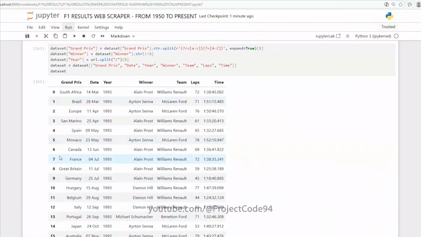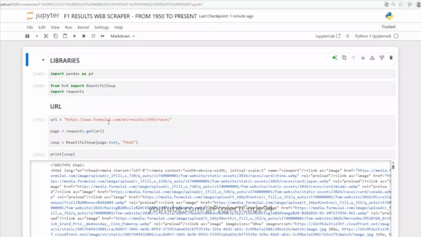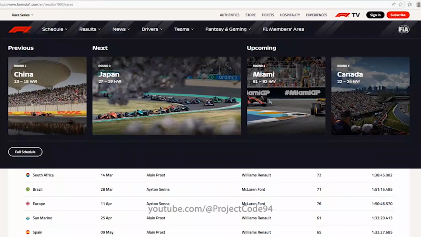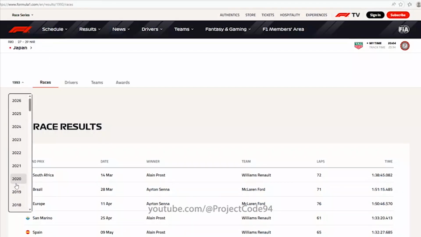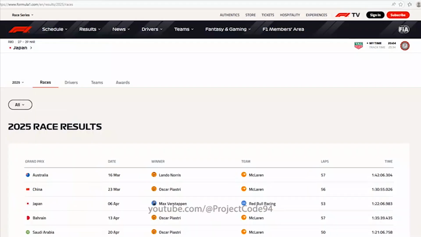The steps involved in this process, the steps that are in this notebook, are from the previous video. So if you haven't watched it, please go and watch that video, because I'll be using the same notebook to do the changes and scrape the entire results database in one go.